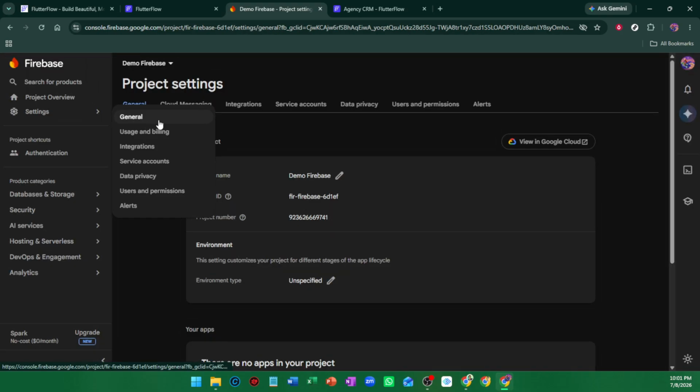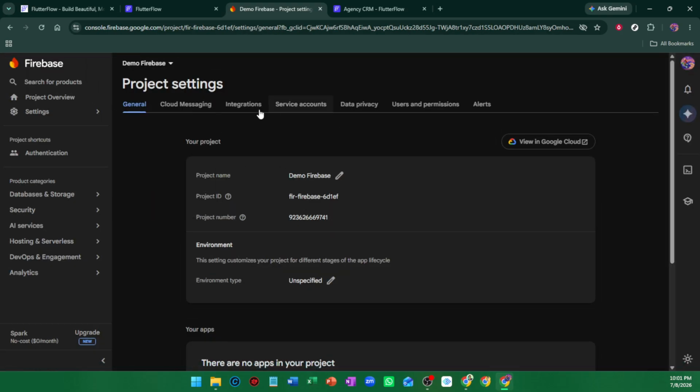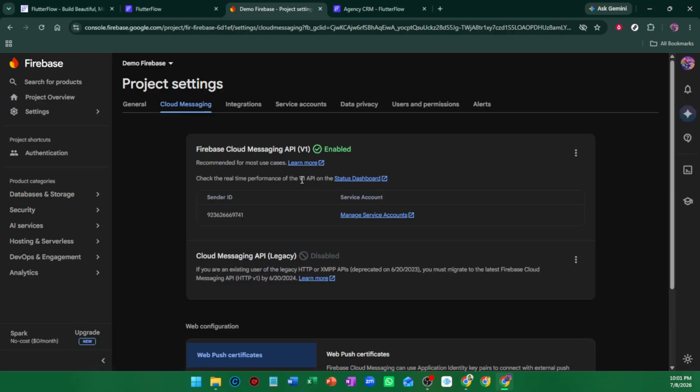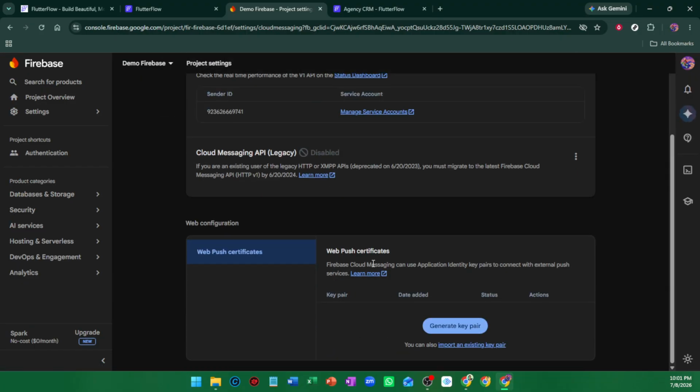to your app. Also, keep in mind that your Firebase project needs to be on the Blaze or pay-as-you-go plan. That's required if you want to use the cloud functions and backend services that support push notifications properly. So it's worth confirming this before you go any further.